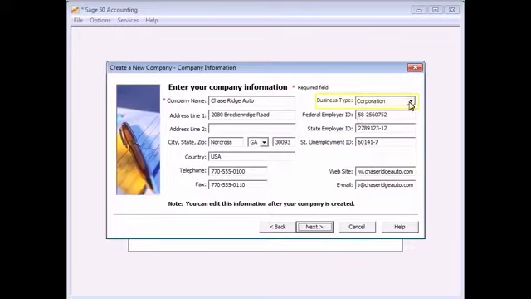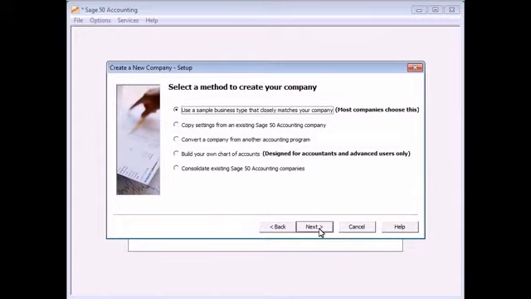The Business Type dropdown identifies your company's business type. The business type selected will also determine the names and types of equity accounts that will be added to the initial general ledger chart of accounts. Let's click Next. There are many different ways to create your company.